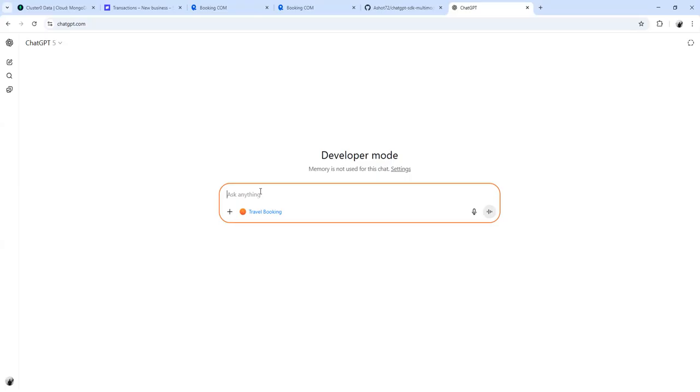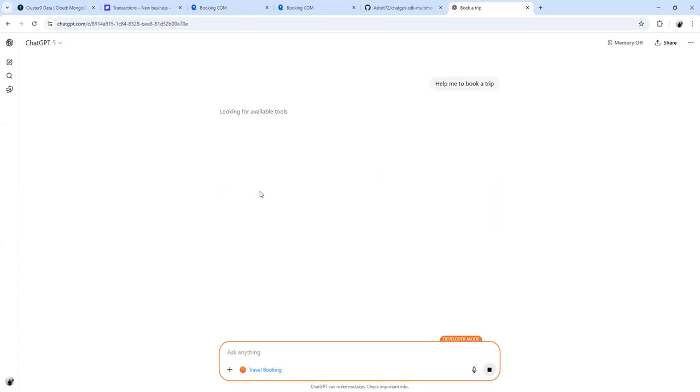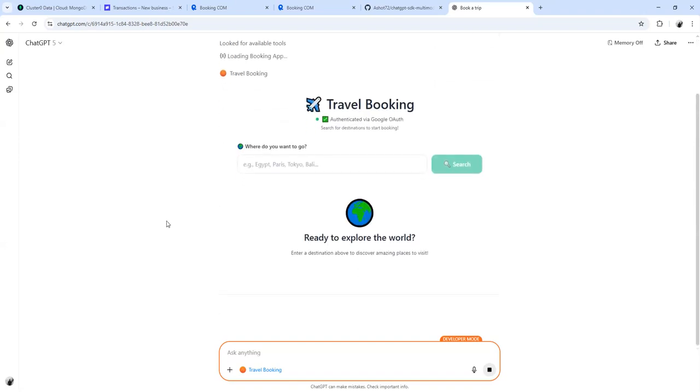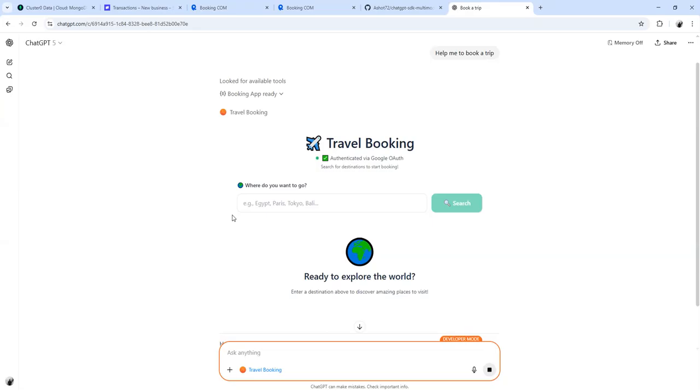Now I can type, help me to book a trip. You can also type something similar. We will explore different ways of triggering the UI. Now you can see the application where you can select the destination.